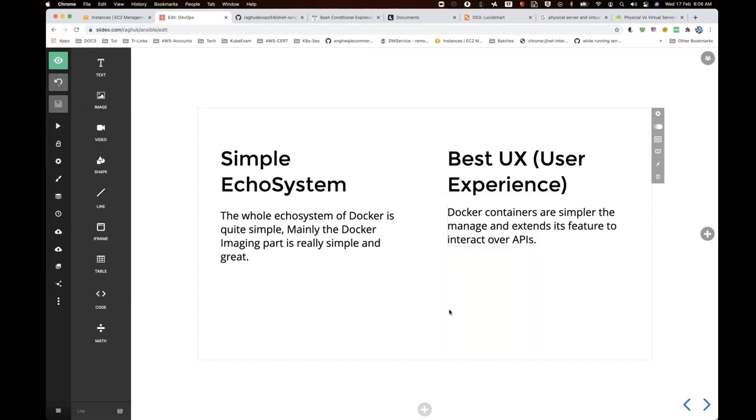Docker containers are very simple to manage, so the options are also quite simple. I think every container technology has the same thing, so there's no great point in that, but it extends its features to interact over the APIs as well. That's the core feature we need because we want to manage centralized machines. Back in the day, I started working on containers back in 2011, 12.